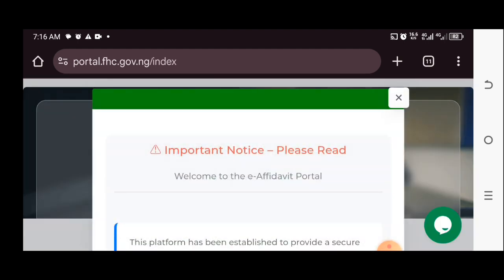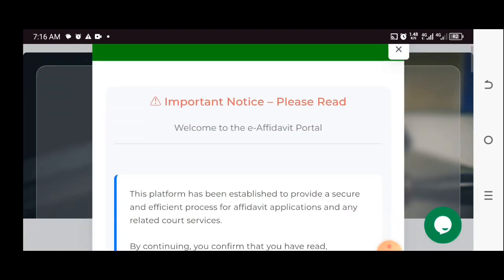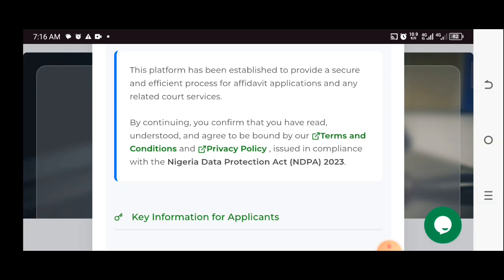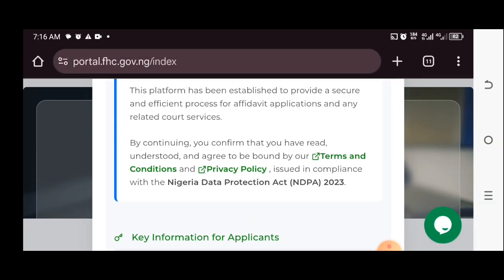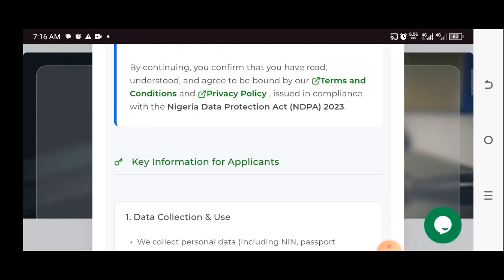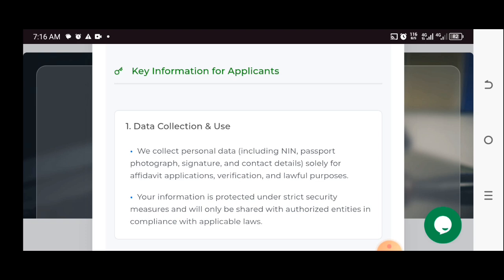The next thing to do, it brings up terms and conditions that you need to read and understand to know what you are going to do or what is required of you while using this platform. So you read it, understand it. It shows us the things that will be required: your NIN, your passport photograph, and your signature. If you are somebody who is conversant with CAC registration, you might understand this very well.